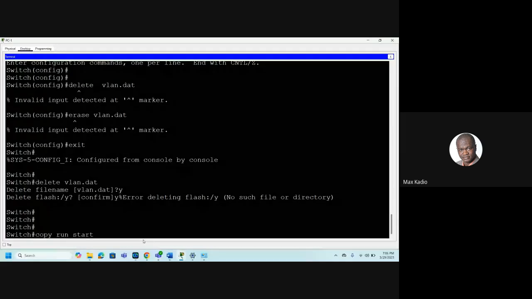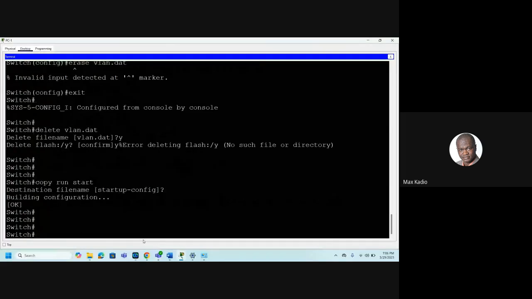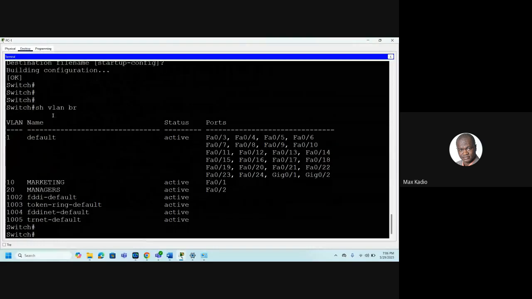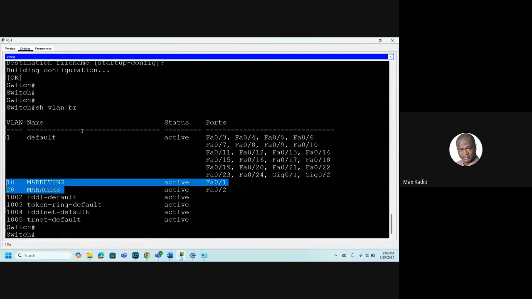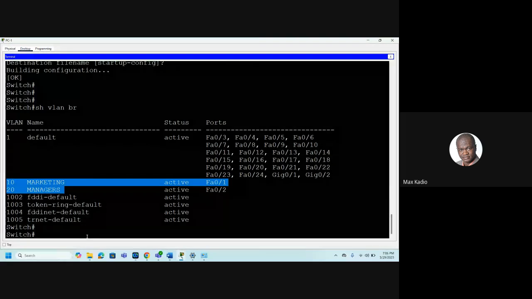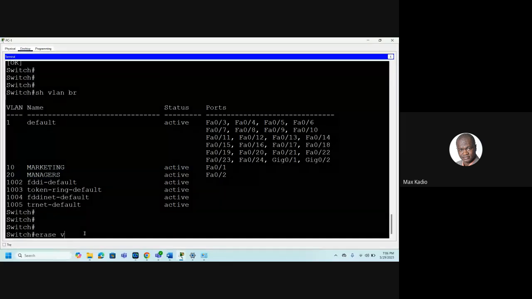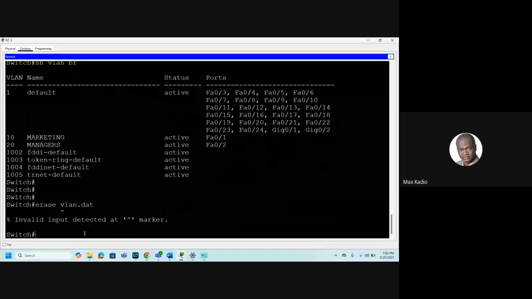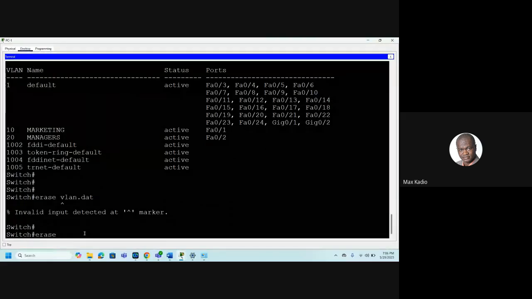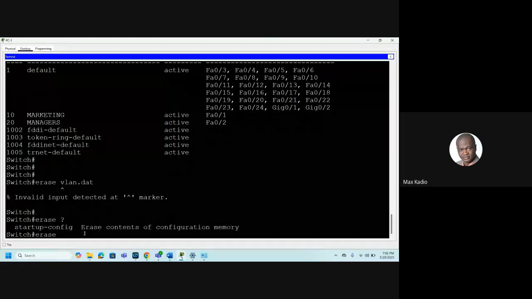I type again, show VLAN brief. So sometimes Packet Tracer doesn't clear properly. We can still see them here. But normally, that's why I say we're going to do it live with physical equipment. If you delete it, it's gone. Let me type erase VLAN.dat. Okay, erase question mark. So we can just erase the startup config. Okay.